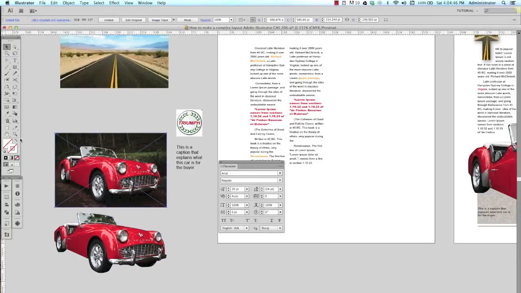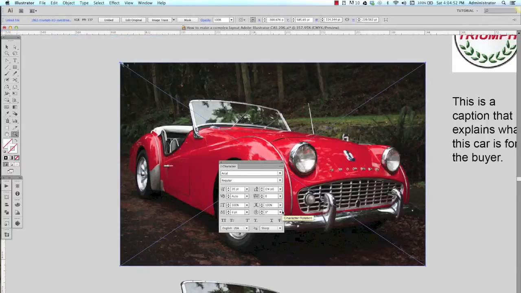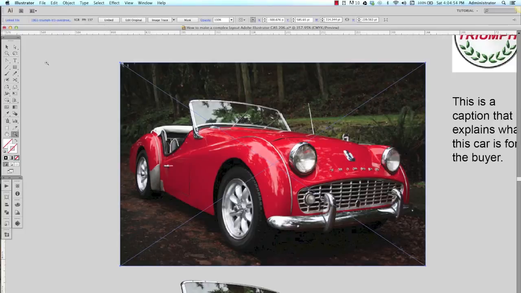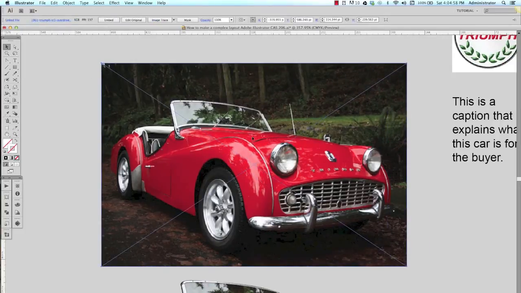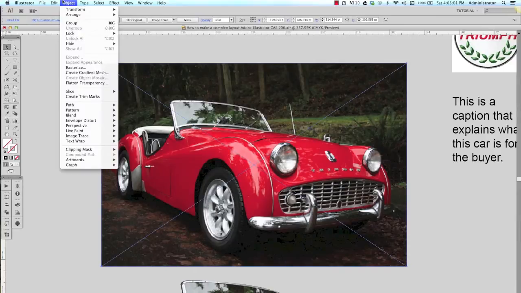But I'm going to just take the magnifying glass here on the left and draw a box around these two cars, well, mostly the one above, so it'll fill the screen. I'm going to close the character window, and now you can see that I've got this car pretty zoomed in. I'm going to go ahead and say object.